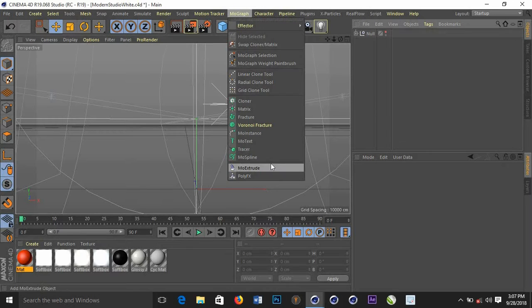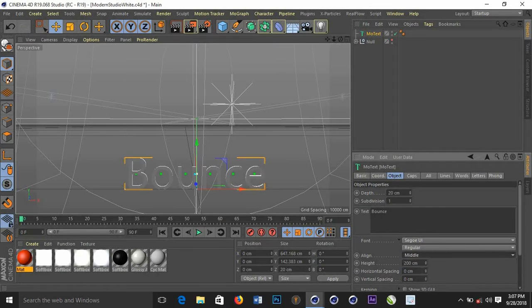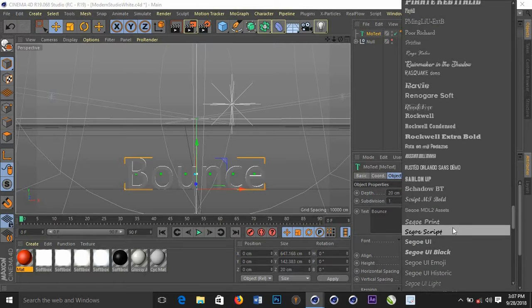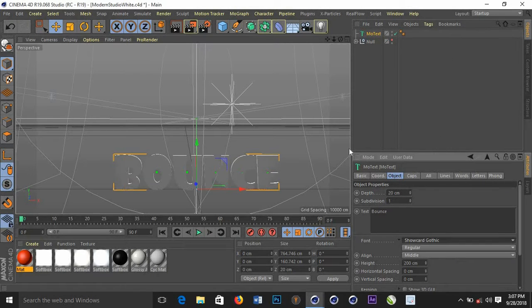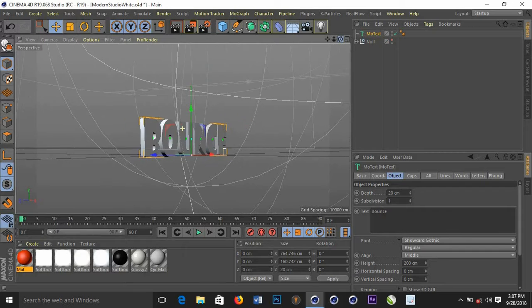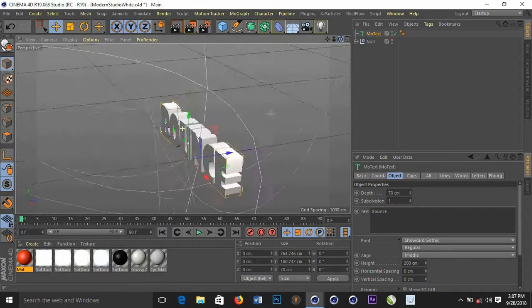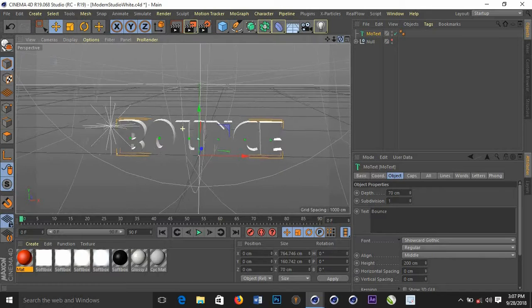So firstly, you want to go to MoGraph, MoText, change your text to whatever you want. Let's say Bounce. You want to change the alignment from left to middle, and also change the font. I'm going to be using that for now. And you would like to increase the depth because it's kind of small and not too cool. But this is good. This is alright.